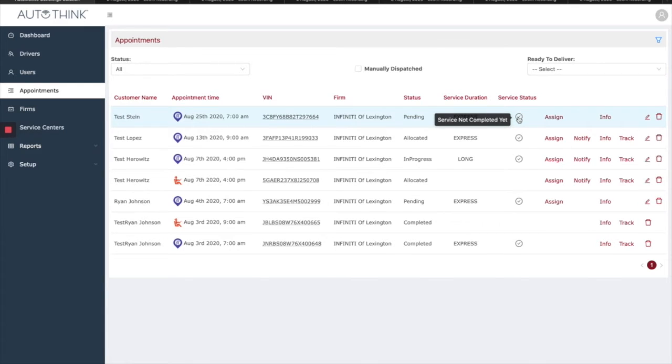If that driver does not accept that allocation or that job, it will wait 5 minutes and then try to reallocate to that driver 2 more times, for a total of 3 times, for a total of 15 minutes. If at the 3rd time they do not accept that ride, it will be kicked back into the system and it will need to be manually dispatched.